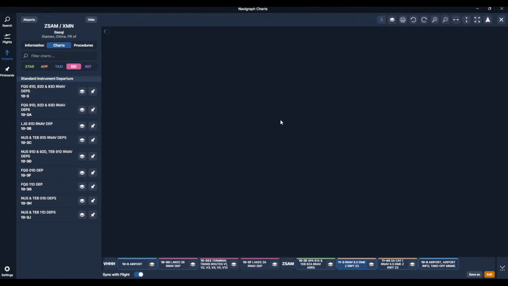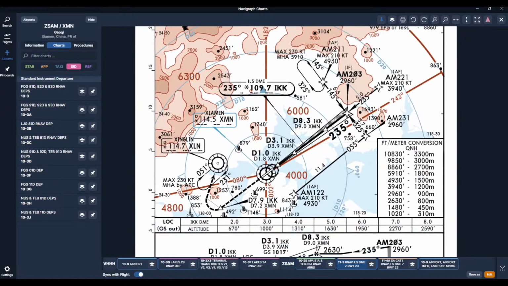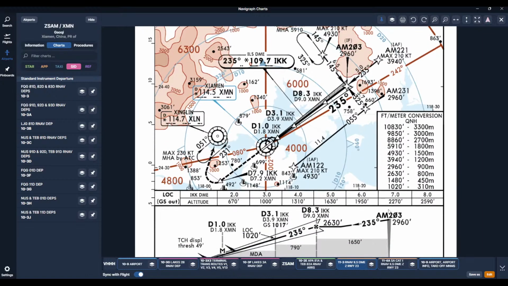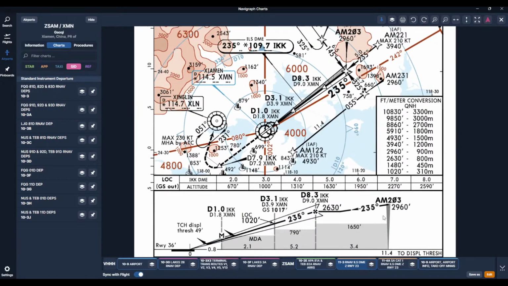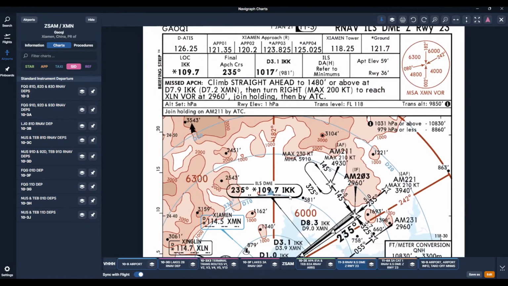So the ILS Zulu runway 23 is coming up, and then we have Alpha Mike 321, 2,960, that stands for 900 meters, and then 203 is the same altitude, 900 meters. Then we have 2,630, which is 800 meters. That's the point where we intercept the glide slope for the ILS 109.7 India Kilo Kilo, final approach course 235.